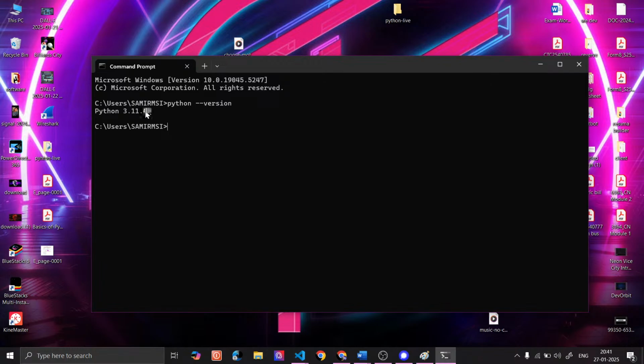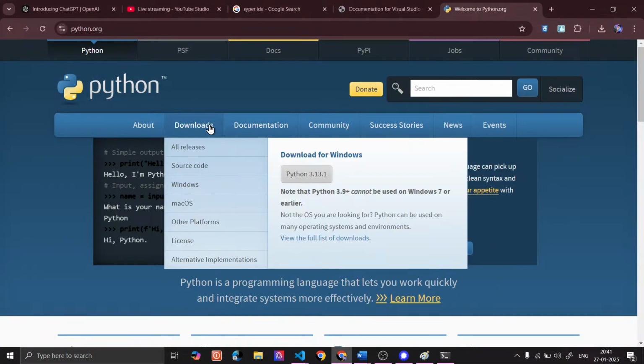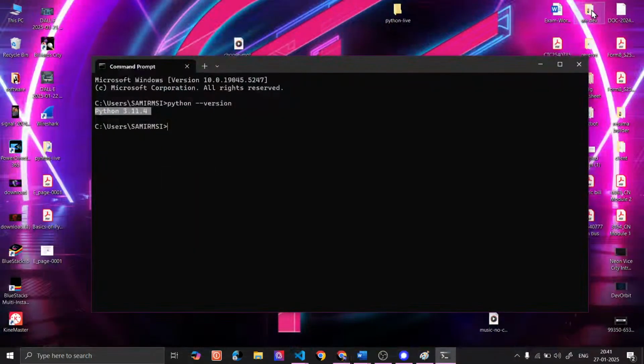If this prompt comes up, in my case Python 3.11.4, I am using 3.11.4. In your case it can be 3.13.7 or something, I don't exactly know. Let me check. 3.13.1. Okay, so in your case it will be 3.13.1. If this prompt has come up in your case, then you are good to go. Python is totally installed in your system and you are ready for writing scripts in Python.